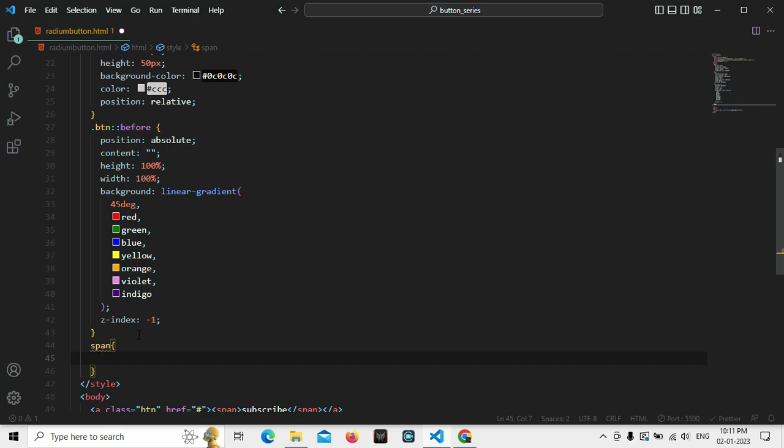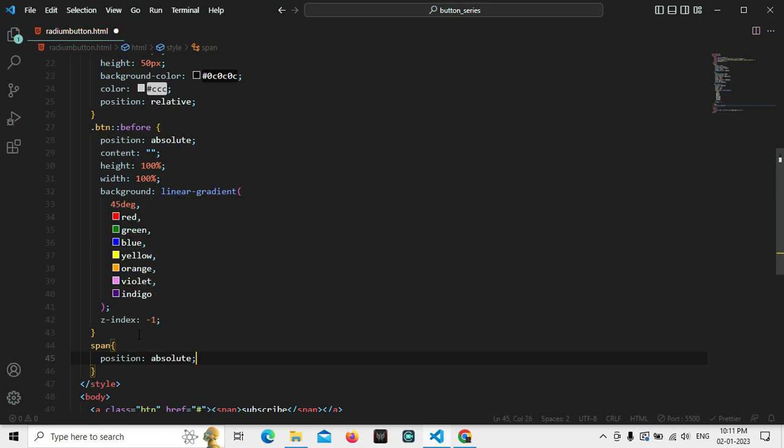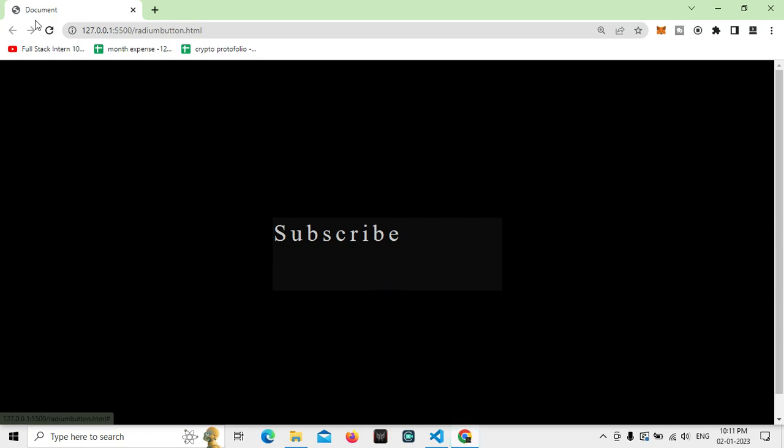We are going to make the position relative, I mean position absolute. Then inset, to set the values for top, left, bottom, and right. So we use the inset. Now let's see how it looks.